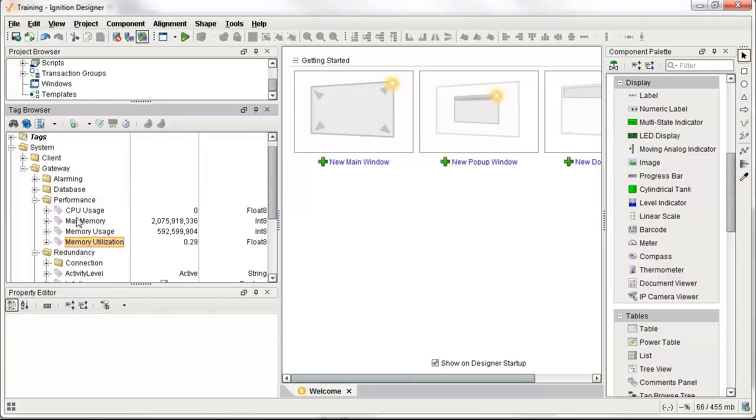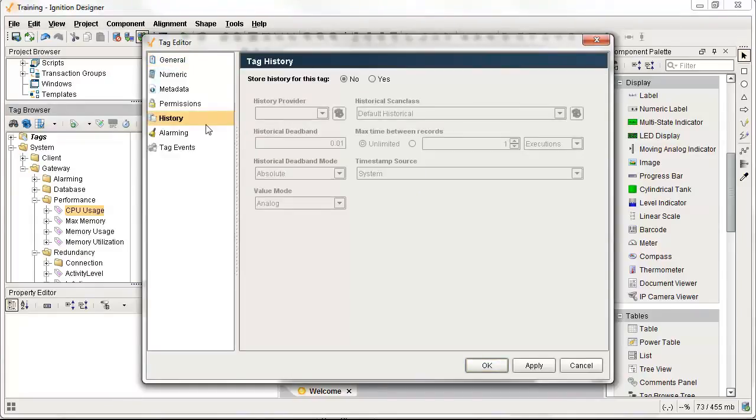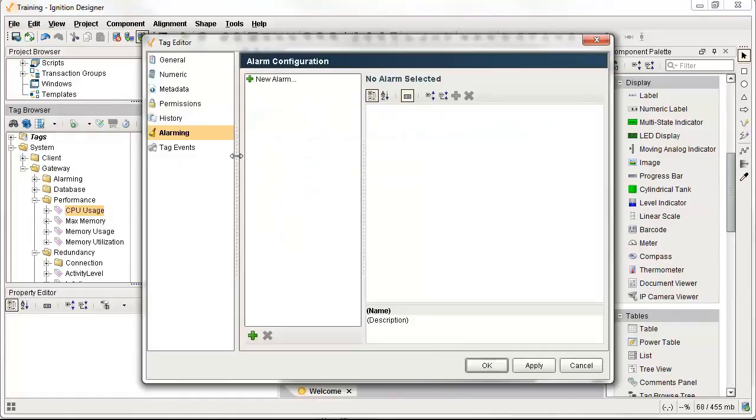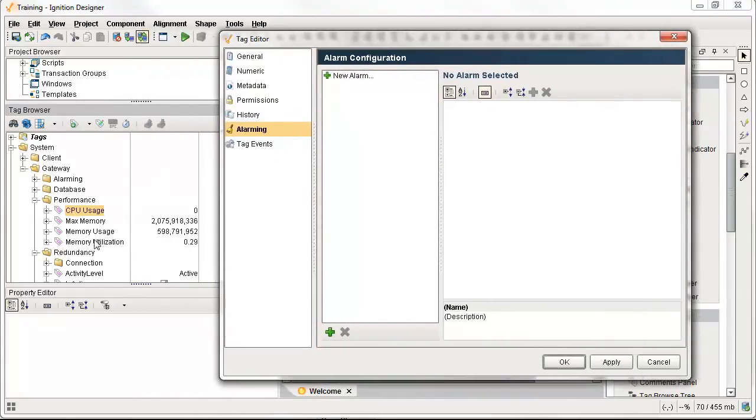What's really important about them is that we can right-click and edit any of these tags, and we can store them in the historian, so we can log the values over time, and we can do alarming to be notified when certain conditions happen. So very commonly, people will alarm on CPU usage and memory utilization for these system tags.